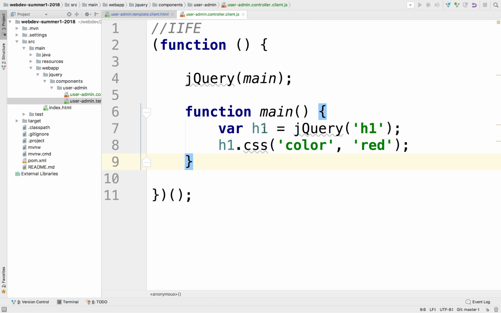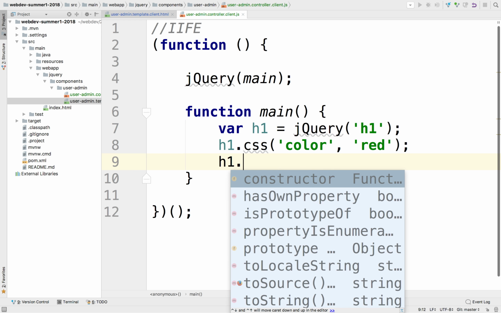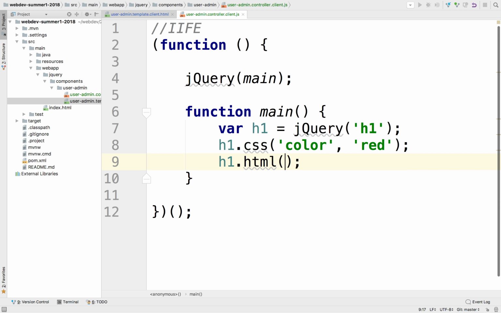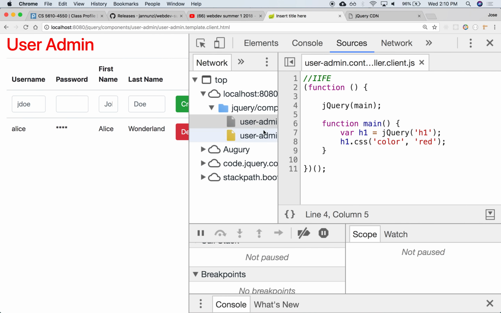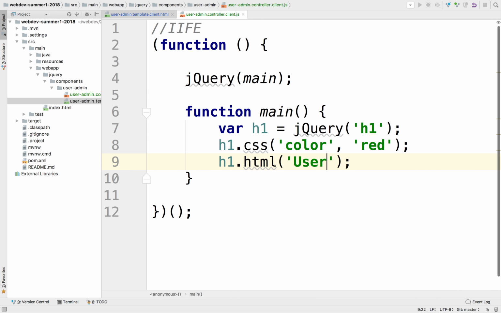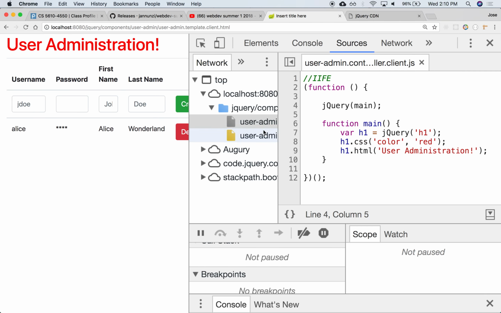So basically H1 now is a variable. It's a jQuery object, an object that is created by the jQuery library, which you can then manipulate. It adds all sorts of behaviors such as this .css, or you can change content. You can say H1 dot HTML. I want to change it, instead of user admin, to say user administration. So if I refresh, notice that indeed I can manipulate it.